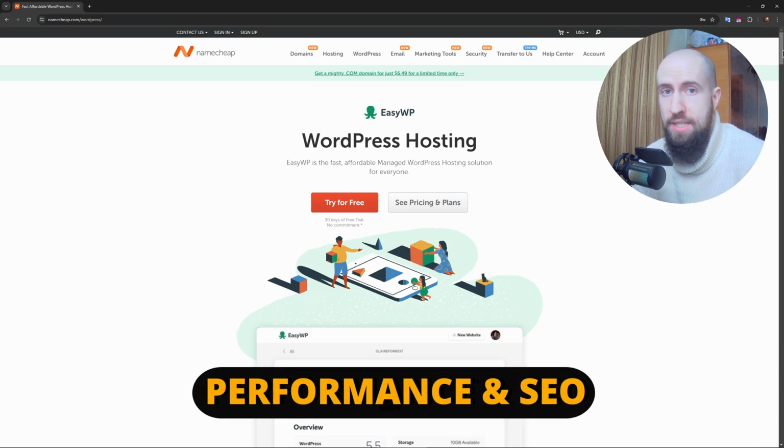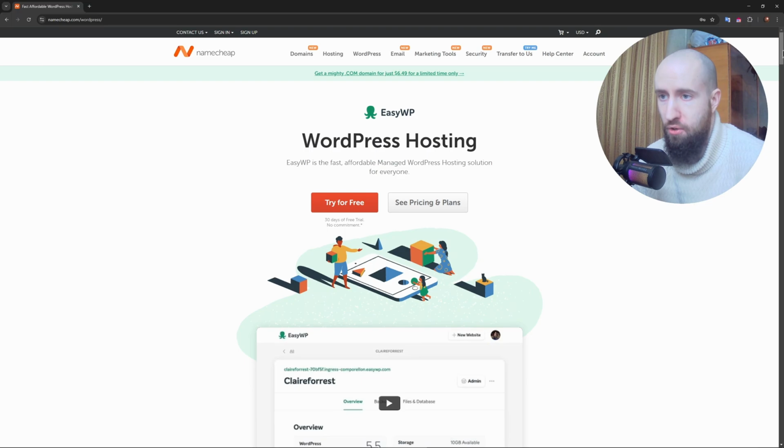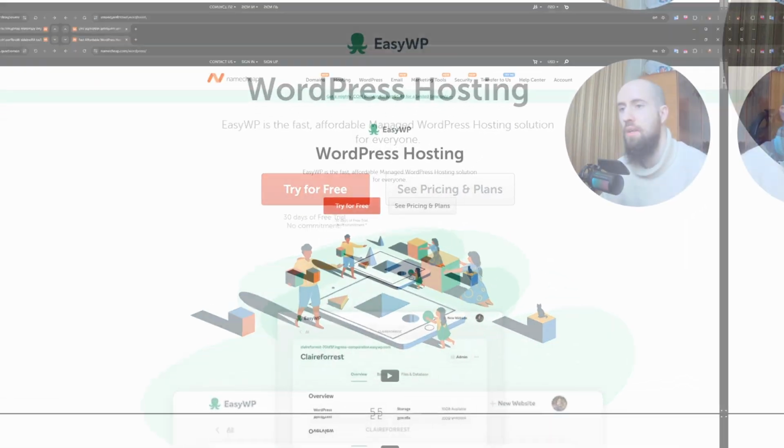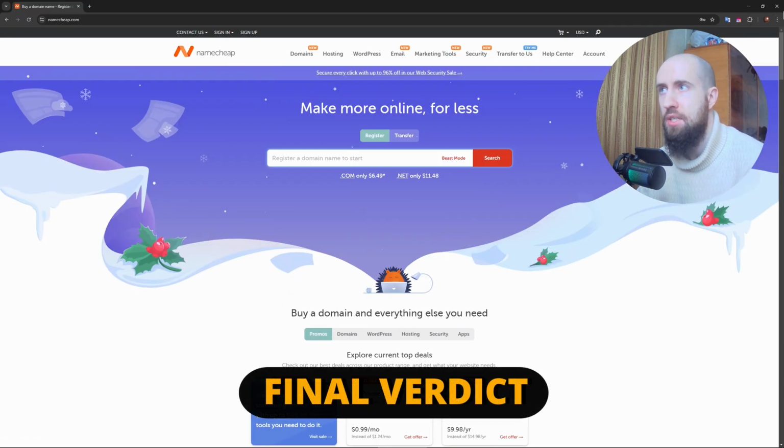Speed-wise, Namecheap's hosting is solid, but performance can vary depending on the plan. SEO features are basic. You can edit meta tags and URLs, but there's no built-in keyword research tool like some competitors offer. So in general, as a conclusion, is this service worth it?